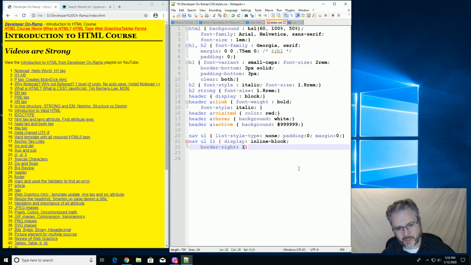of 1, I could say 1 pixel, but I talked earlier about how pixels aren't quite right. 1 REM would be way too big. So let's do 0.1 REM and see what that looks like. 0.1 rem solid. We don't have to specify a color. The color of the border will be the same as the color of the default text, and notice we're not inside of a link, so it's black, right? Okay, so we'll save that and go refresh it.